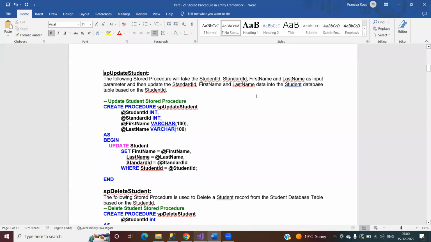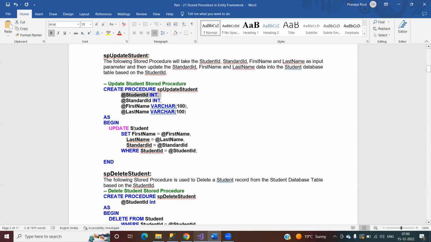And this is your update statement. What exactly is the stored procedure going to do? It is taking the student information as input parameters and then updating the student information based on the student ID. Here you have to specify the student ID, which is mandatory, because if the student ID is not there, then you cannot update the data. You are going to update the student's first name, last name, and standard ID based on the student ID column. Whichever student ID you pass, that student's data is going to be updated.